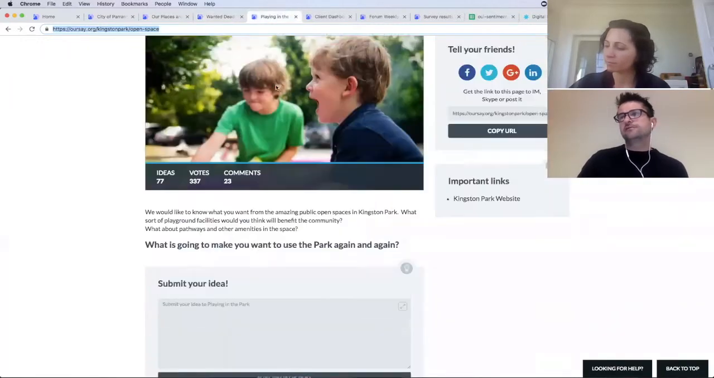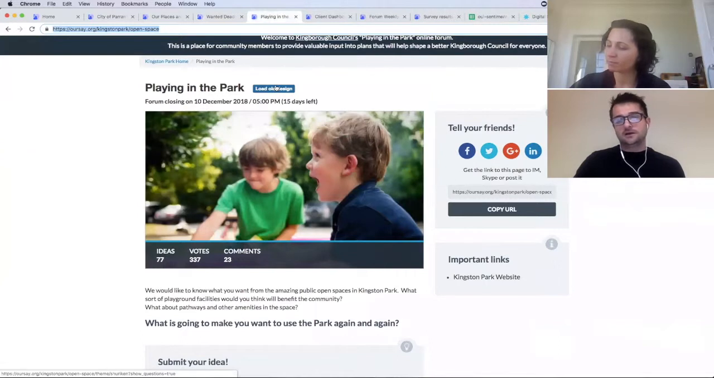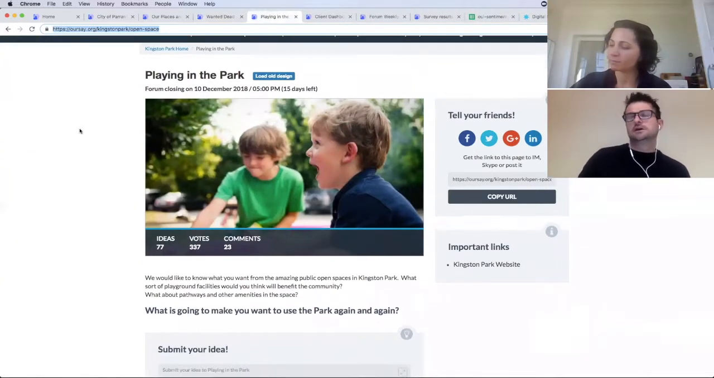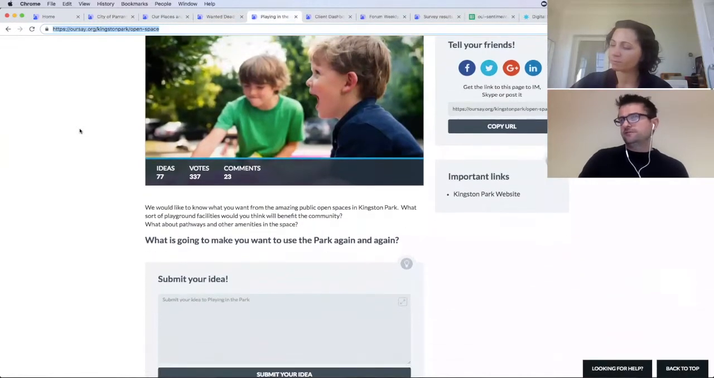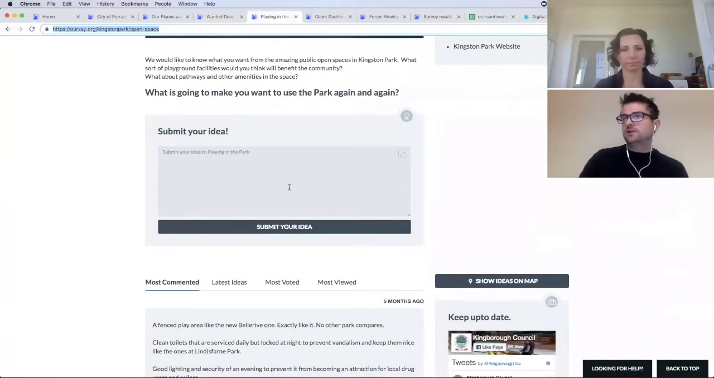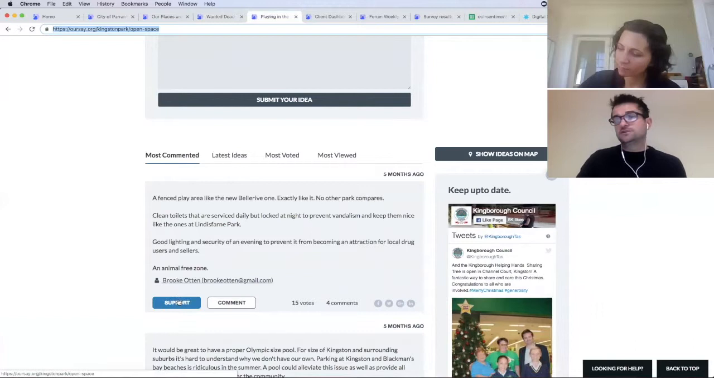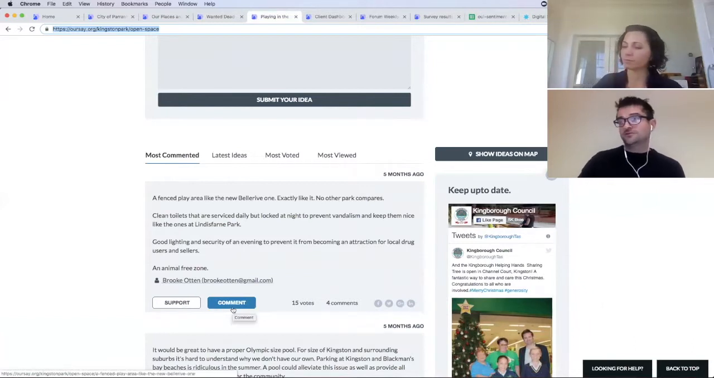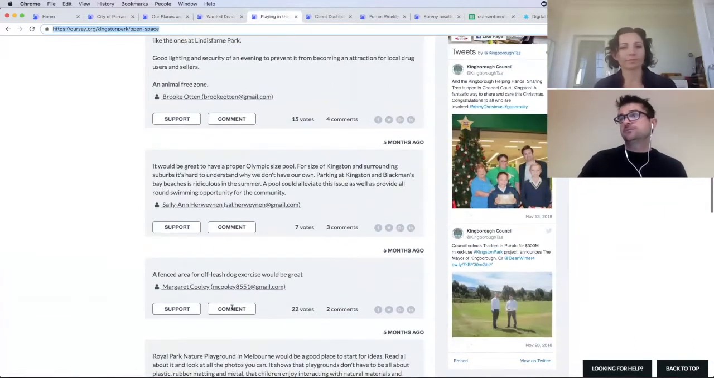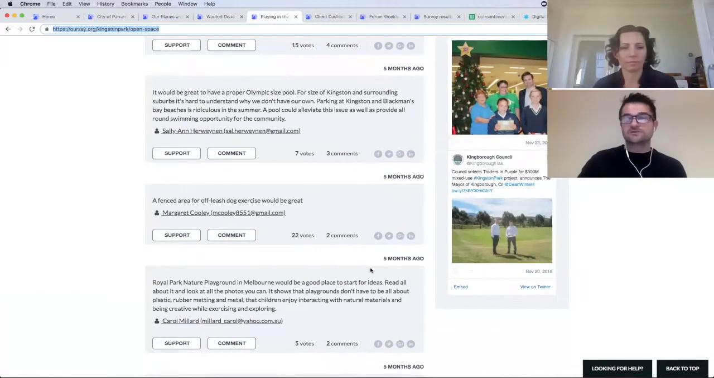We also have a forum tool, a discussion forum tool. This really promotes two-way dialogue with the community. In the forum tool, we invite the community to submit their ideas in open free text, and we then invite them to support or comment on other people's ideas and share other people's ideas.